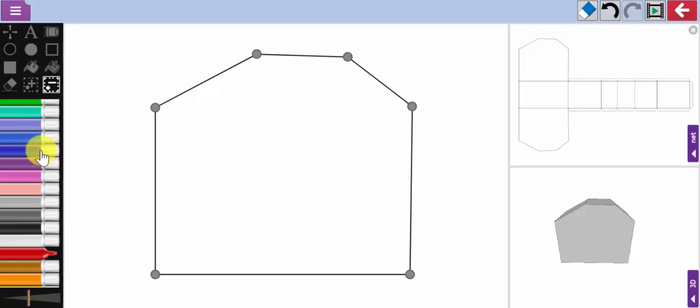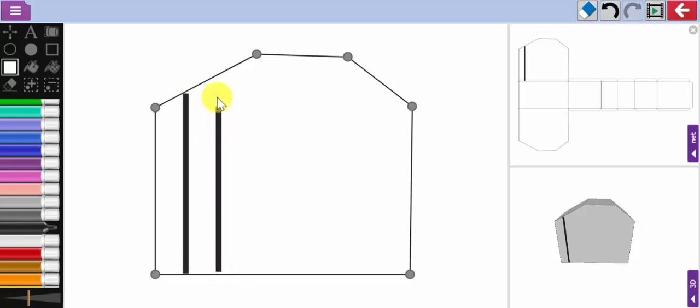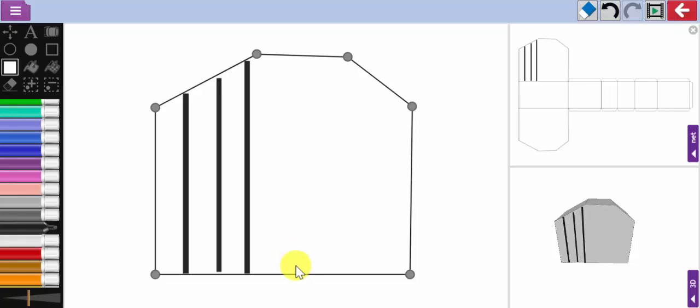Now what I want to do with my Tudor house is choose some black timber frames that go up on the face of my house. So I'm going to choose the square one here and I'm going to click and drag. As you can see, as I'm doing that, the nets and the 3D shape are showing my pattern as well here. So I'm just going to do a few more of these. I'll check back in with you in a moment when I've done a little bit more.